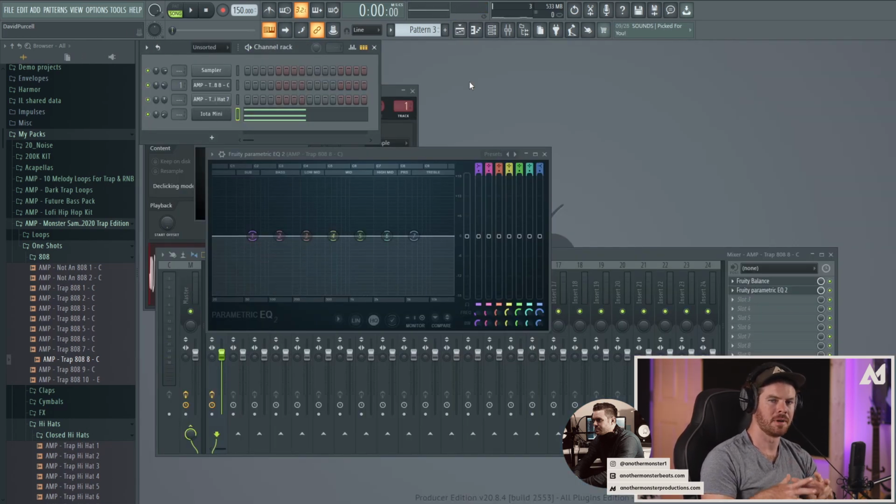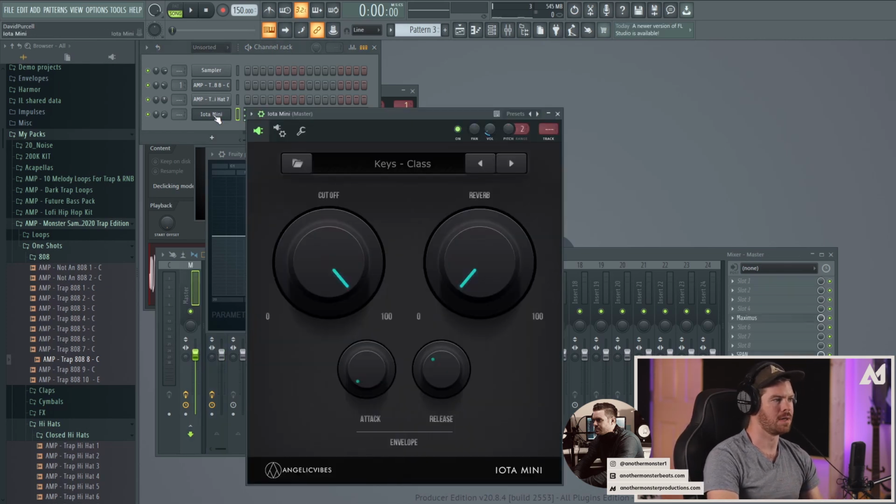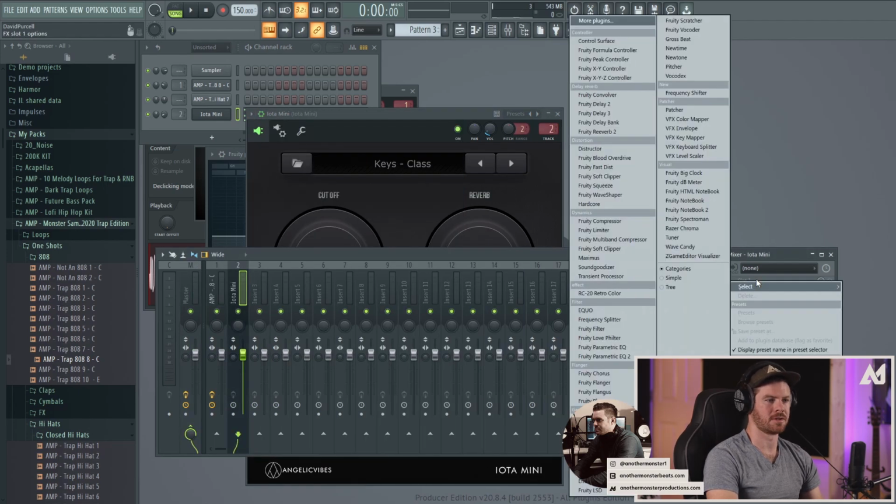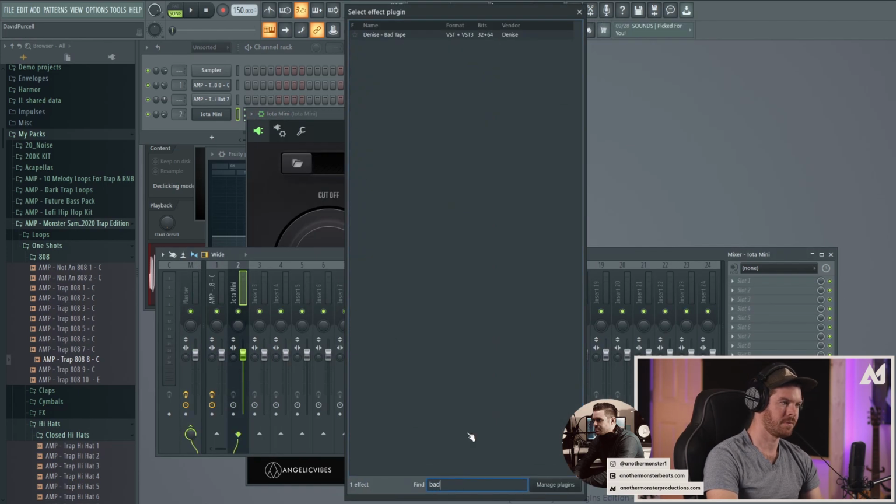Now we're running out of time, but if you want to make this beat sound even more professional, we can go into our Iota Mini, we can go to route to free mixer track, and then we can start adding some effects onto it.